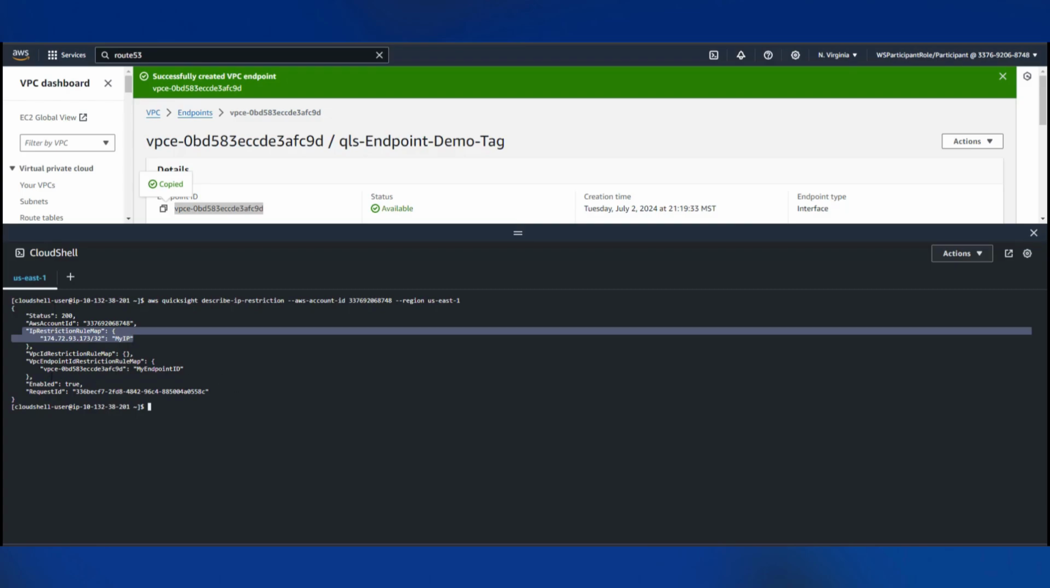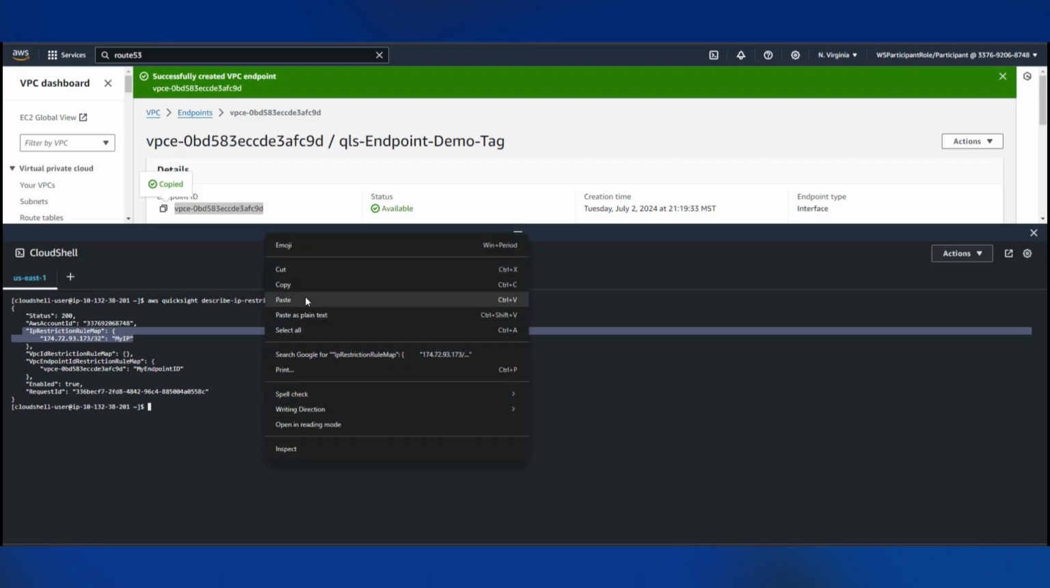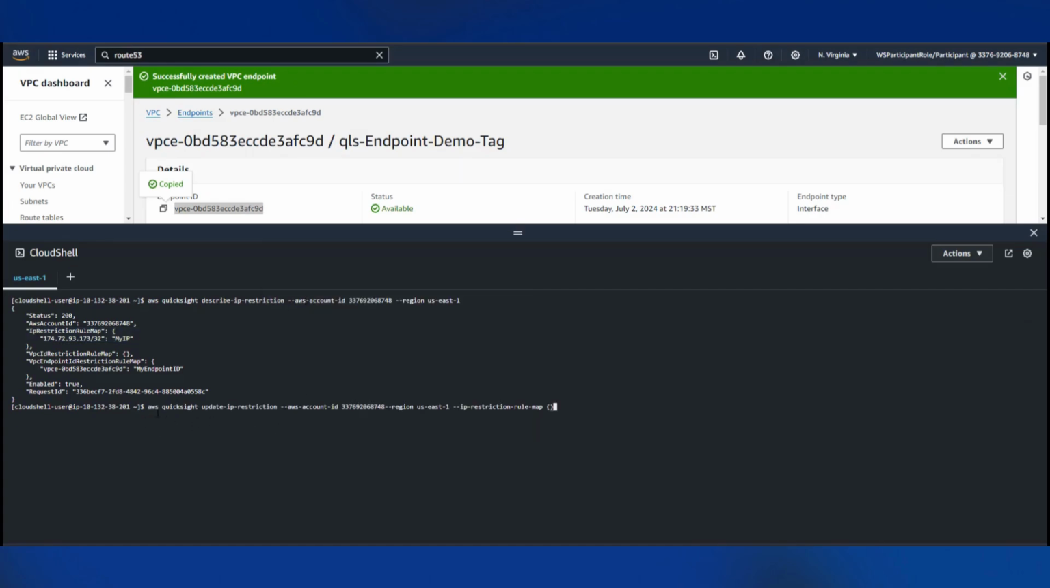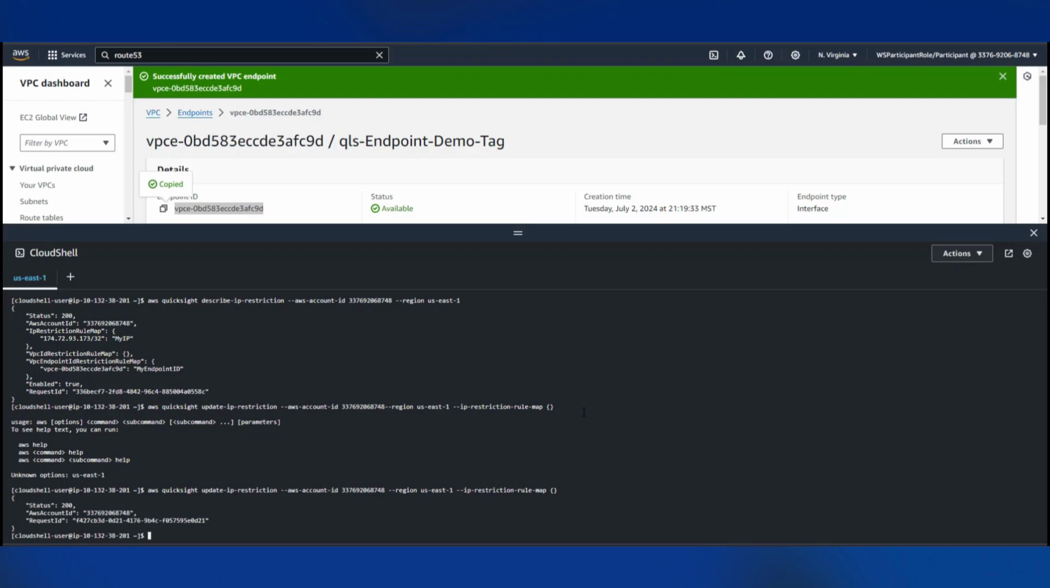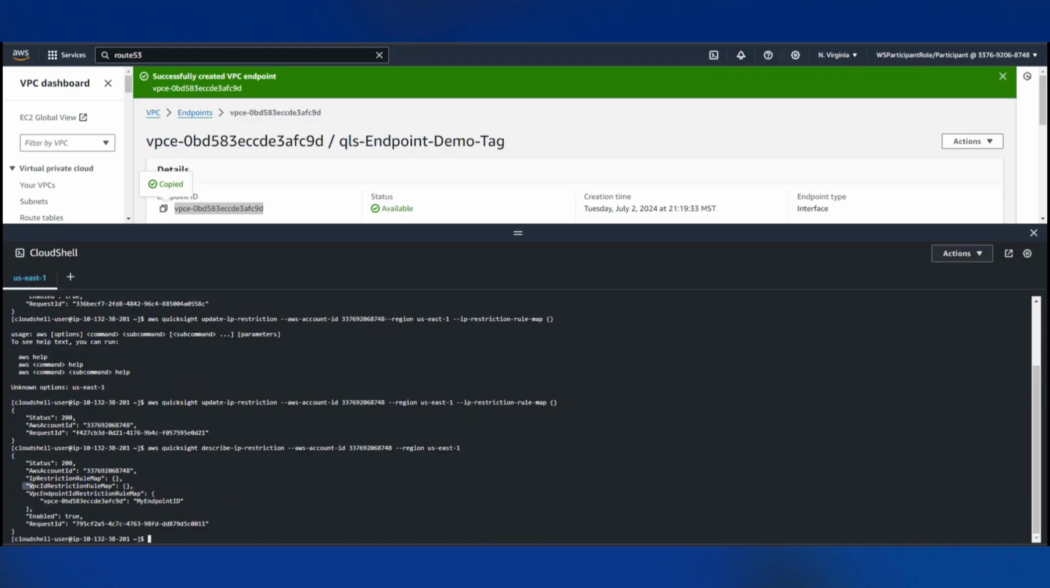Now we are going to remove the IP restriction to test how this is going to block access from the local and allow access only through the VPC endpoint from the remote desktop. For that, I'm going to enter another CLI command, where aws quicksight update-ip-restriction, account ID, and the region is used. And for the IP restriction, I'm not passing any list of IPs here, which is going to keep it blank. Let me fix this. Okay, so you can see the changes are updated. Let me try describing this again. And this time we should see only the VPC endpoint restriction.